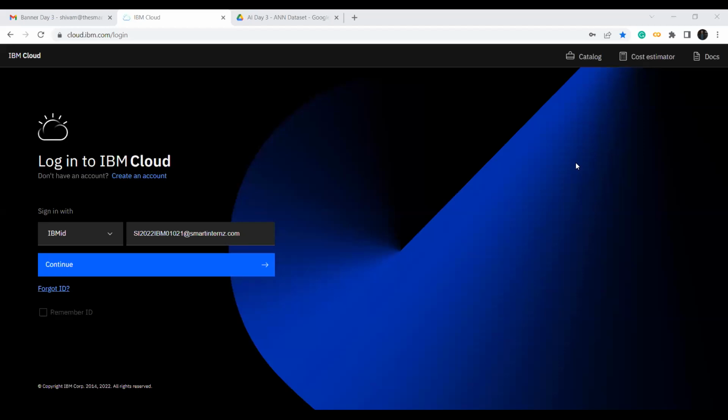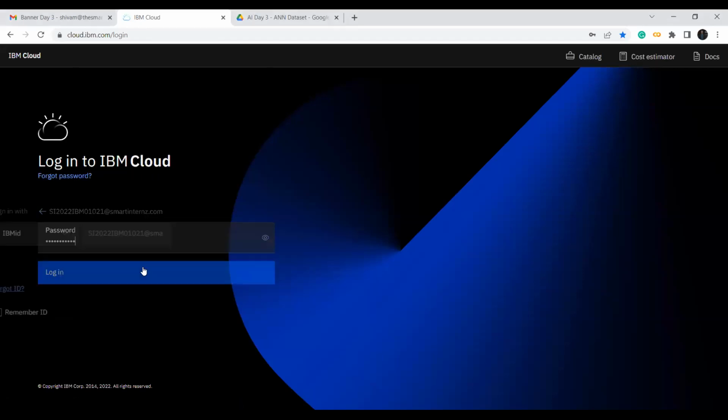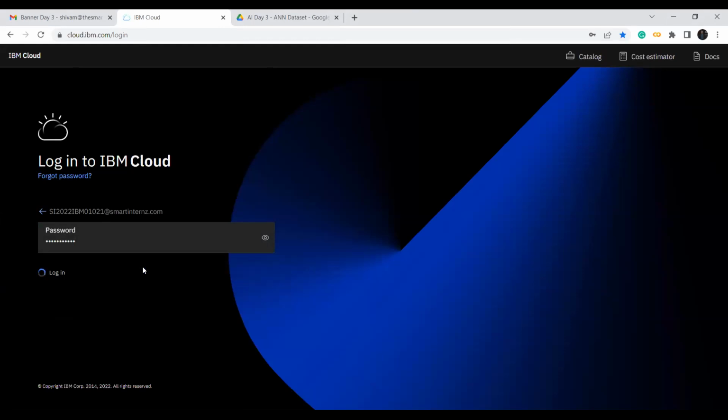So please log into your IBM cloud account. I'm requesting all the faculties here, please log into your IBM account. In so many use cases we have back propagation. It is an optimization technique to update the weights. Now we are using optimizers. So please log into your IBM cloud account.